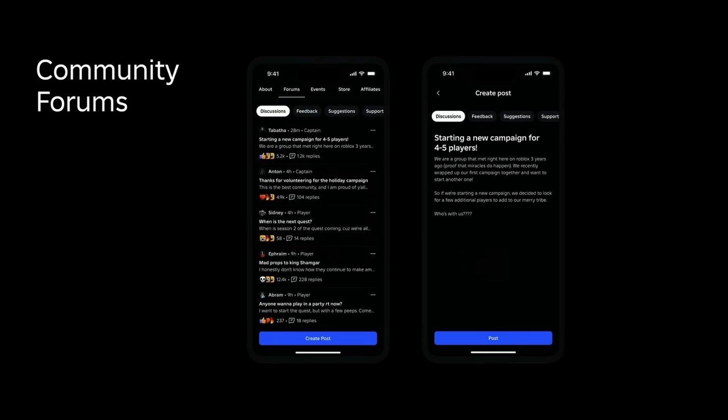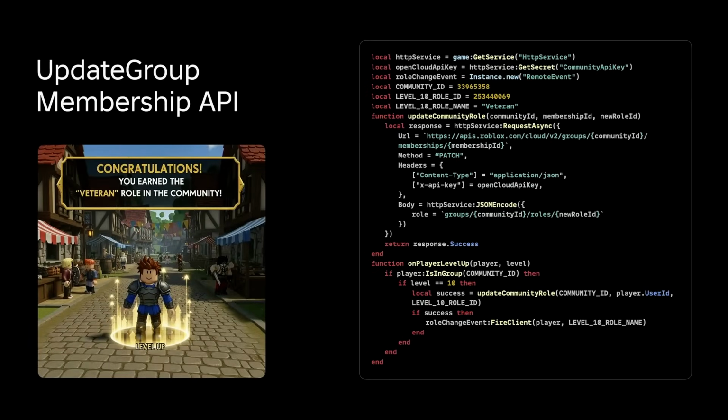So forums gives your players a safe and engaging space to connect. But we wanted to go further, to connect what happens in your experience directly to your community. And that's where our APIs come in. Some of you may have already heard of our Open Cloud API. This lets you automatically sync in-experience milestones and triggers directly with community roles and ranks.